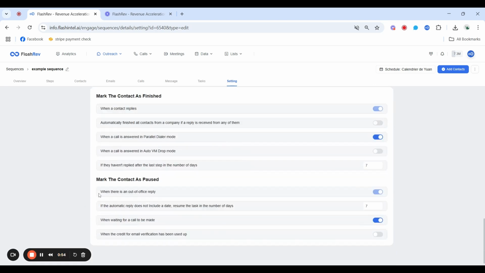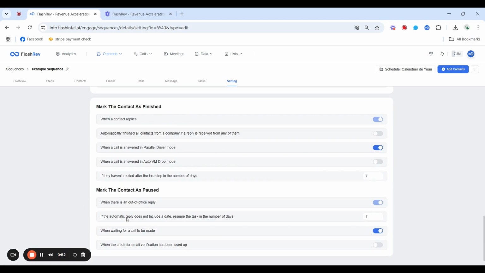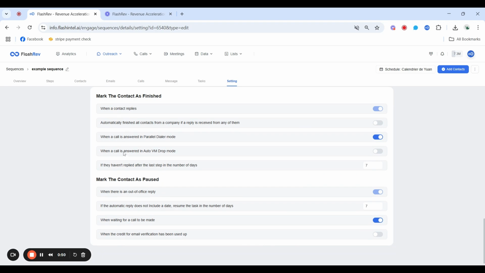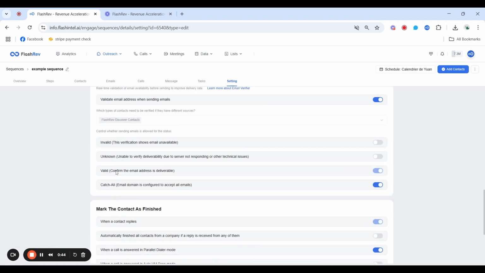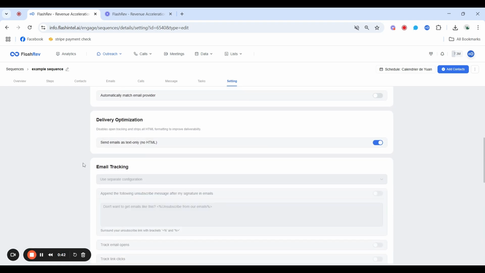So once you've chosen all your settings here, the other ones are fairly straightforward. You could just read what they're saying. They're not as important for deliverability. But once all those settings are set up to your liking, let's go and add some other types of steps.